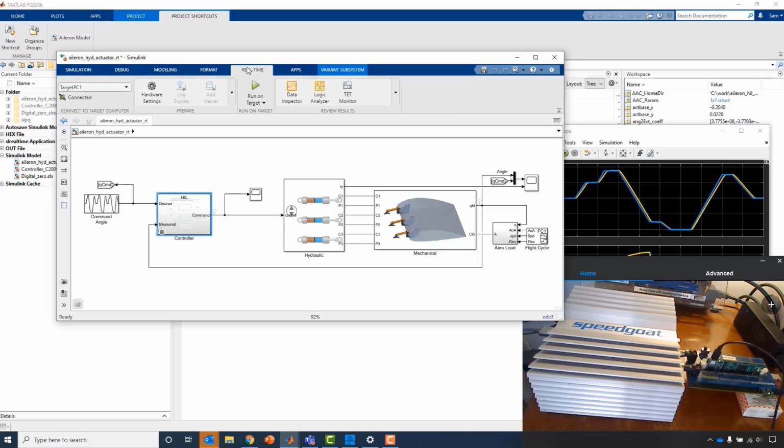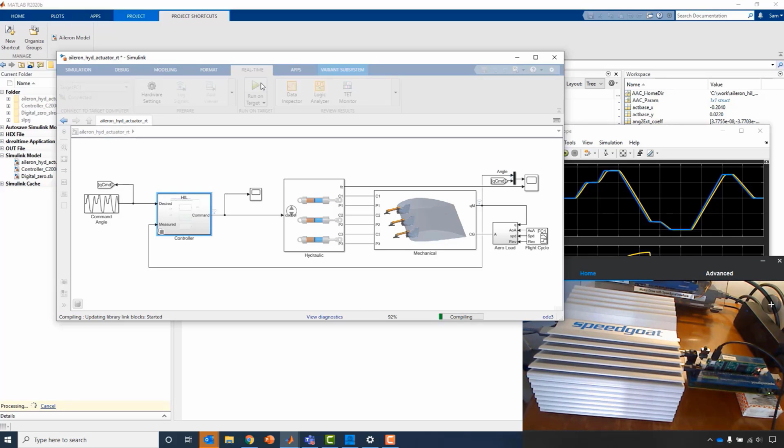So let me switch to the real-time tab, which is available because this model's already been configured for Speedgoat, and click the Run on Target button. When I do that, you won't actually see it, but several things are happening in the background. This model is being turned into C code by Simulink Coder and MATLAB Coder. That C code is compiled into an executable, compiled and linked along with the drivers for the I/O, and then transferred over Ethernet to the Speedgoat computer, and then actually run on the Speedgoat system.